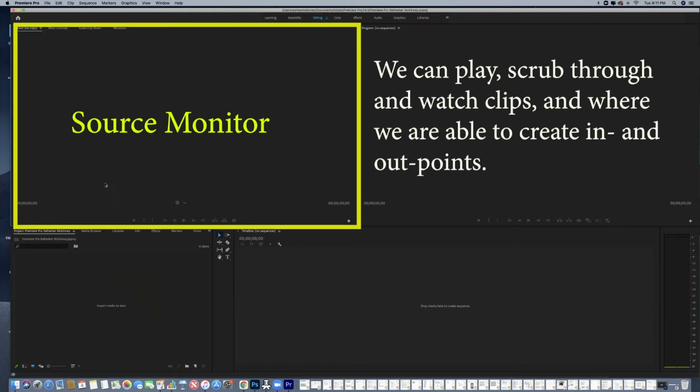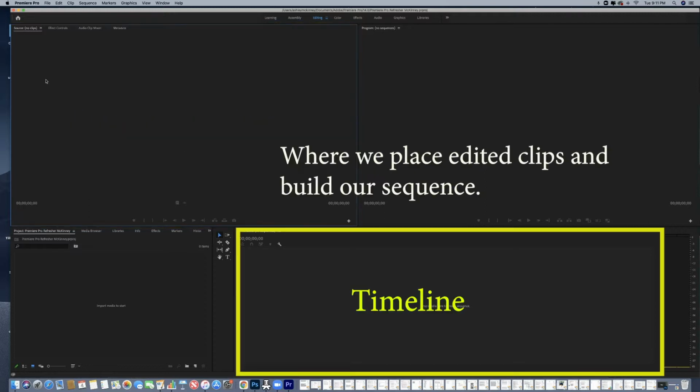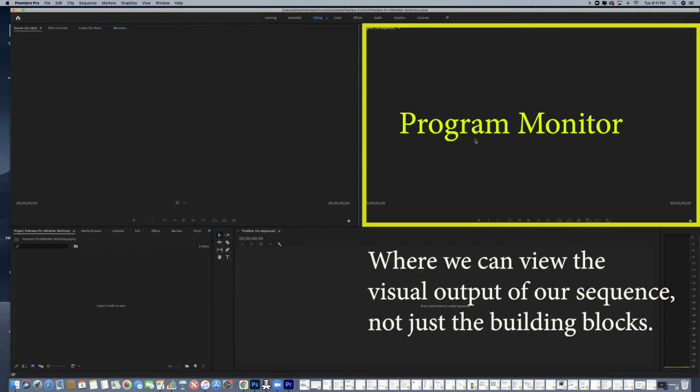Your source monitor is then where you can view that footage, scrub through it, put in and out points, create an edited clip. Once we have an edited clip, we move it down here to the timeline, and we can put one clip right after the other. We can put clips on top of each other. We can move them around in all kinds of creative ways, but this is the timeline. And then the program monitor is where we can see the actual visual video output of what we're building here in the timeline. Because in the timeline, of course, we're just going to see the building blocks.